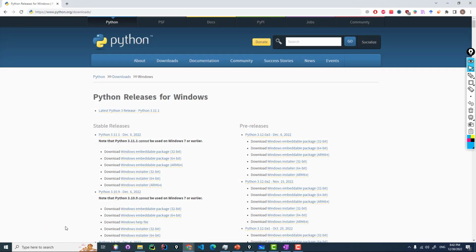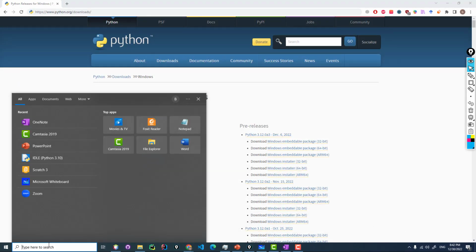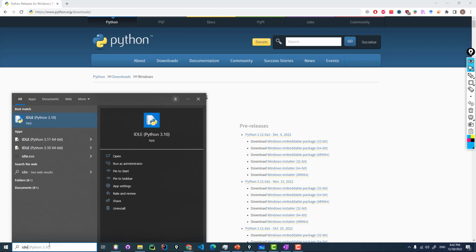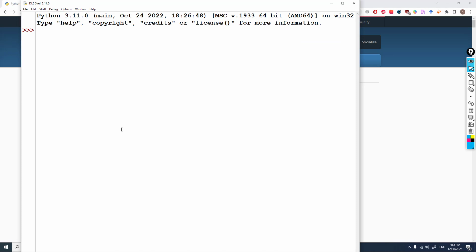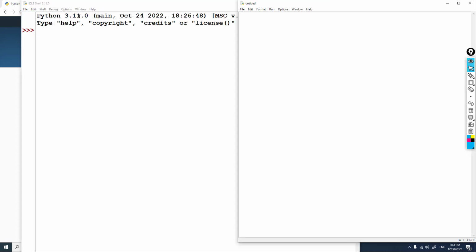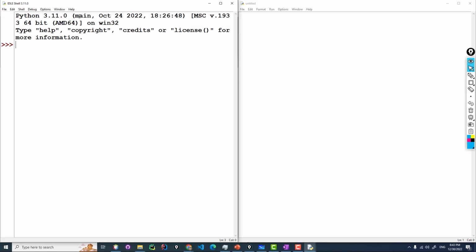If you wanna run it, just go to the start menu and write IDLE. IDLE stands for Integrated Development and Learning Environment, and open it. What will open with you is the Python shell. We have two main windows on the basic Python IDLE: the Python shell or shell window and the code window.